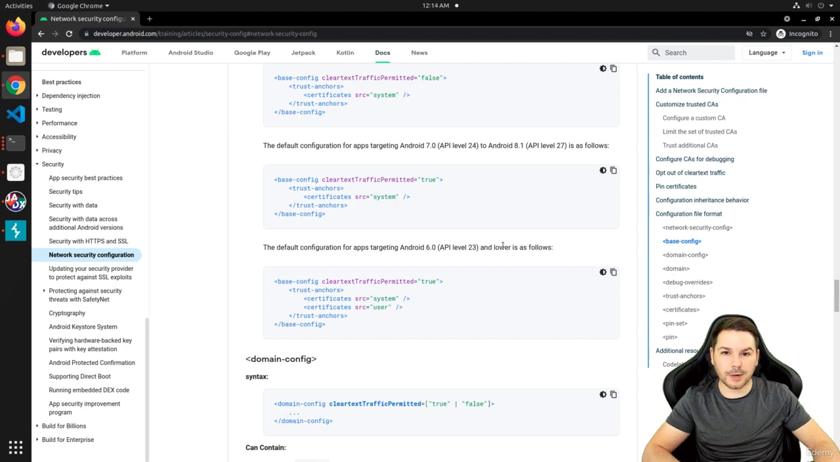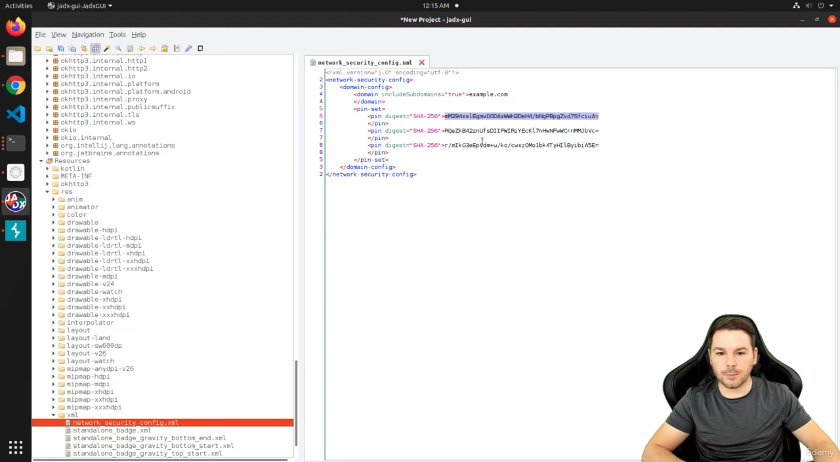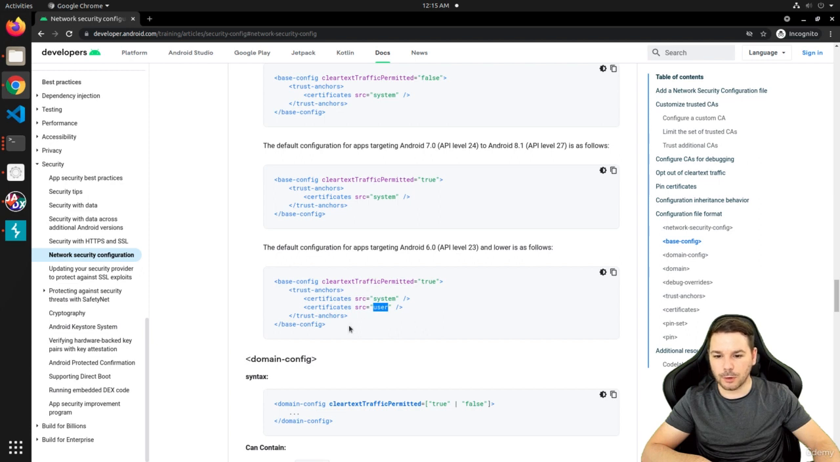We have to override the network security config with this one over here, with these tags, to also trust the user storage in our smartphone over here. So it won't be enough to simply override these values here with the fingerprint of the Burp Suite certificate. We need to introduce the user certificate storage also to this application. And therefore we have to change the network security config to this one over here.